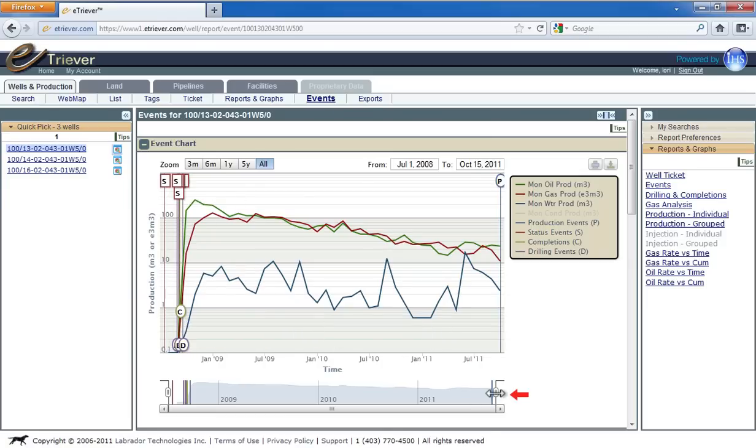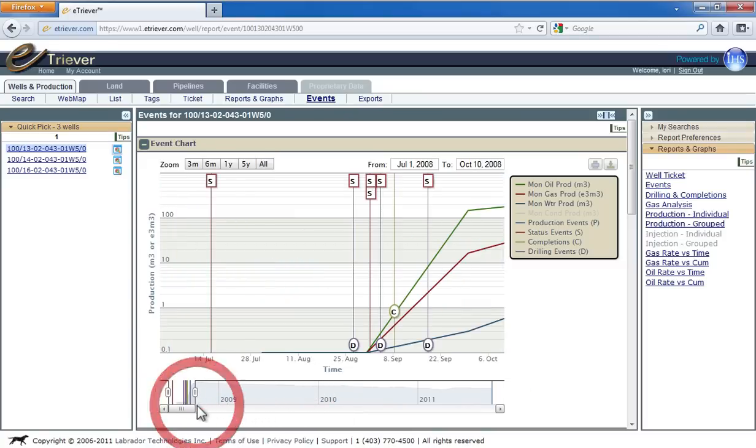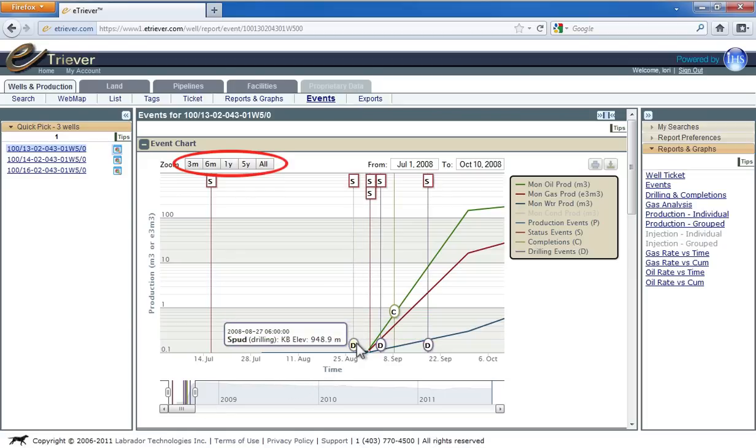You can interactively adjust the date range. For precise adjustment, use the handy slider located below the graph. For example, moving the right handle of the slider to the far left zooms in on the events from the beginning of the well's history. You can also select any of the predefined time ranges at the top of the graph.